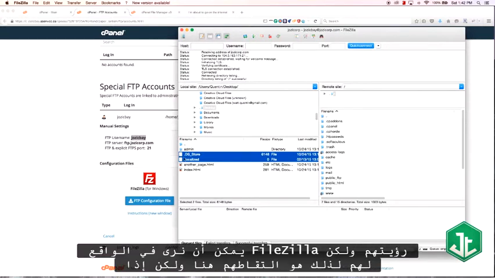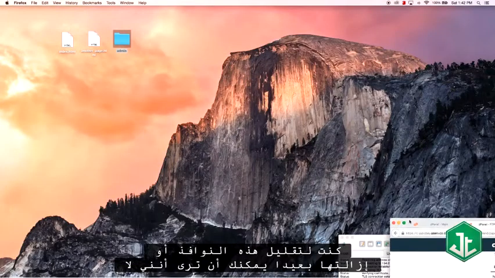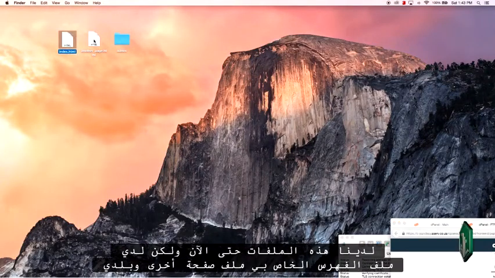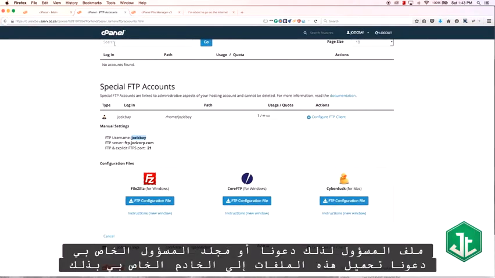But if I were to minimize these windows or move them away, you can see I don't have those files here, but I do have my index file, my another page file, and my admin folder. Let's upload those files to my server.